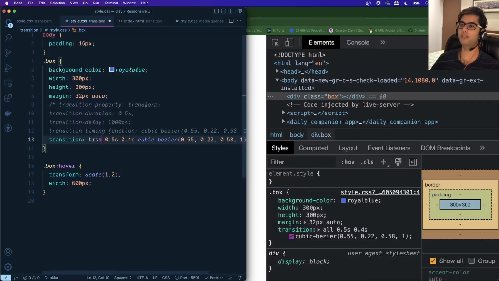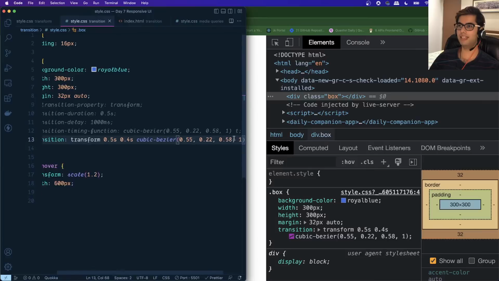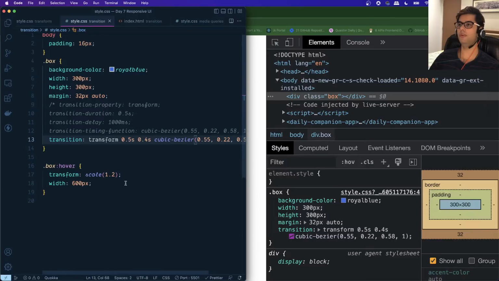So if you're interested in the transform property, you specify the transform property. And if you're interested in width, you specify that over here. If you're interested in multiple properties, you can just use comma separated values and specify the individual transition timing functions and delay for all of them. So that is another advantage of using individual properties.